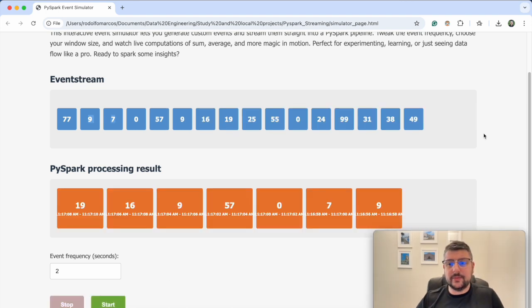Our event stream ran for a few seconds, and we already have some results. I stopped it here to stop generating the events, and then we can see for each 2 second window what the average was. For example, the last one here, the last square, which was for the first event, between 56 and 58 seconds, the average was 9. And this is probably before this event here that I'm pointing to with the mouse. Then it went 7, then 0, then 57.